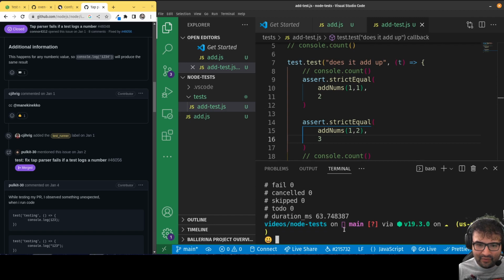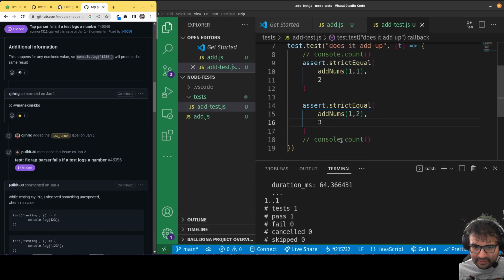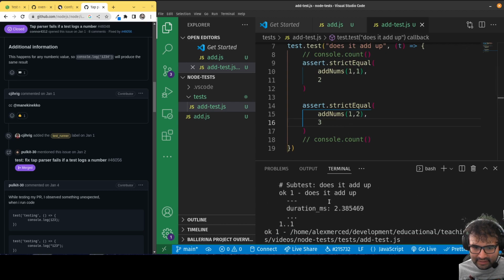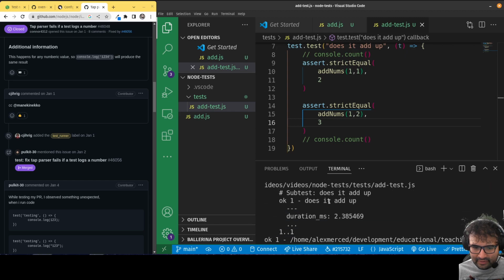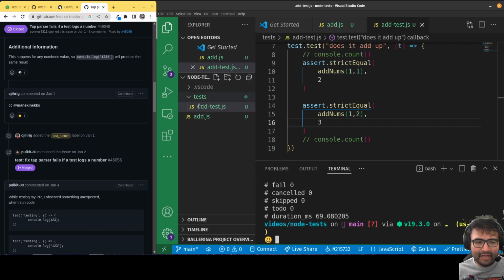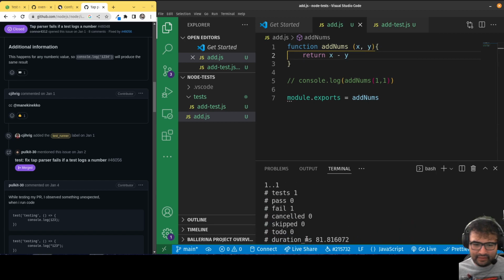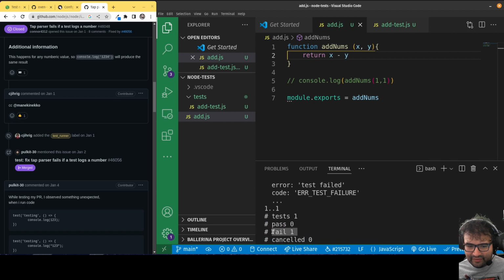Okay, so now, again, if I run this test, it's still going to be 2 passing tests. So see here, add nums test, pass 1. Okay, but now let's change the function and see what happens when I make it fail. So let's make it subtract. And then if I do this, okay, see now the test fails. So I can see that, hey, there was 1 test and the test failed.